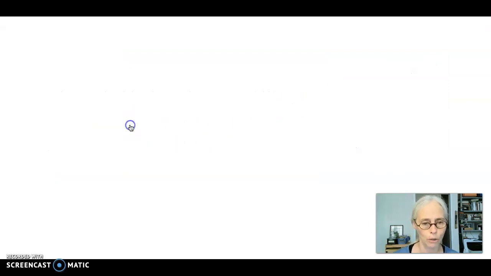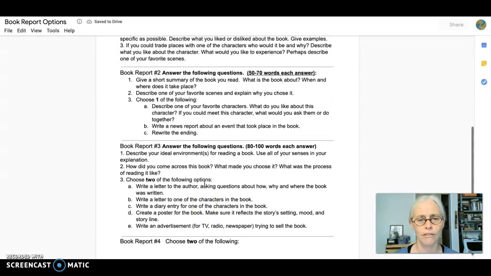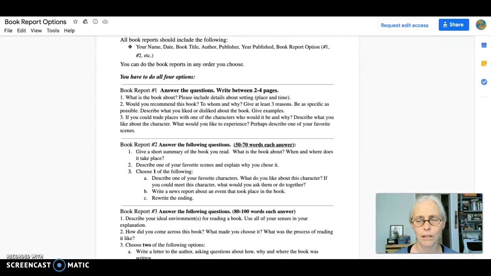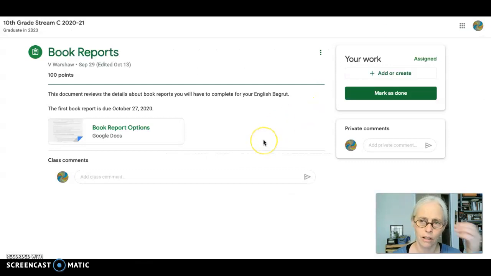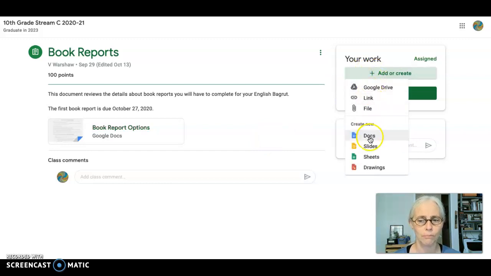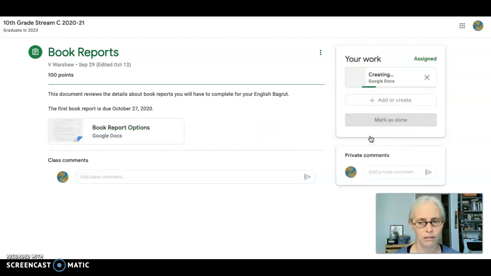You can look at the Book Report options. It will show you the options that you have. Then you can go back to the tab that says a book report, and you will choose to add or create. And you'll want to probably create a doc. That's the best thing because it is, after all, a book report. You'll choose the doc.